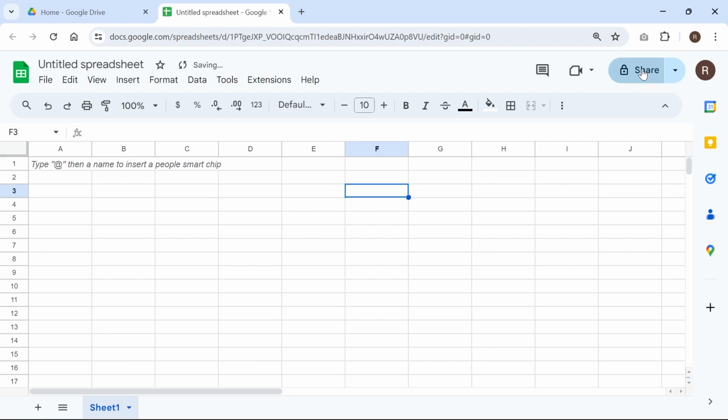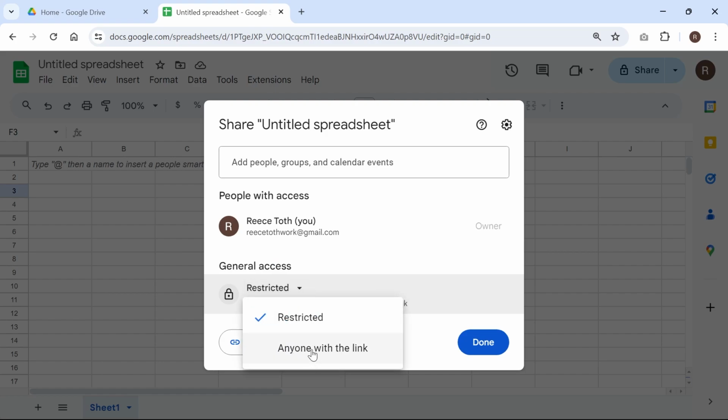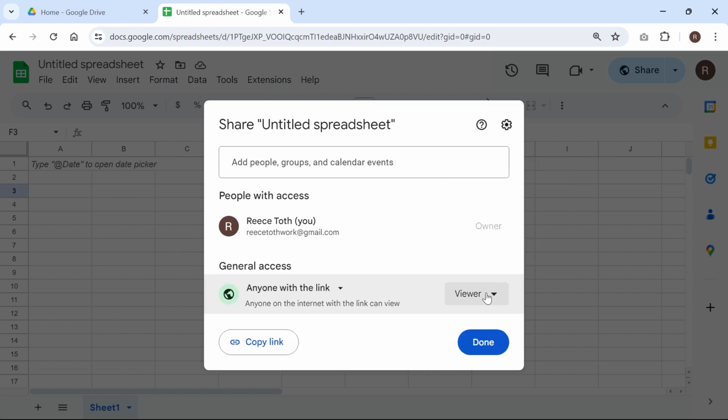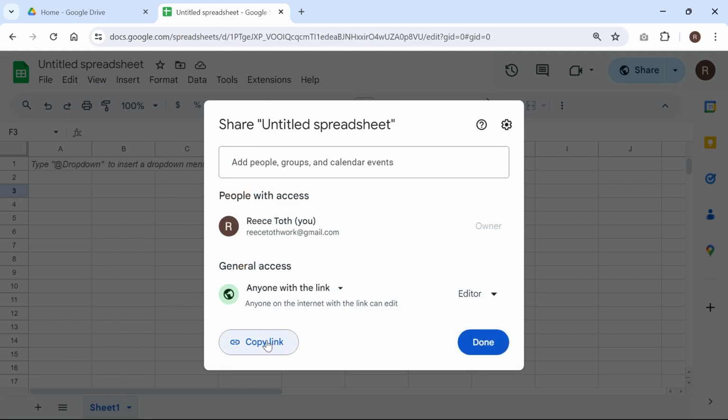Once you're inside of your Google Sheet, you need to head over to the share button in the top right hand side. So the first thing you need to do is come down to general access and we need to select restricted at the bottom. Change this to anyone with the link, and next to viewer, change this to editor. Now from here, you can either add people just by typing in their email address and that's going to automatically invite them over to the sheet. Alternatively, we can press the copy link button at the bottom and then press done.